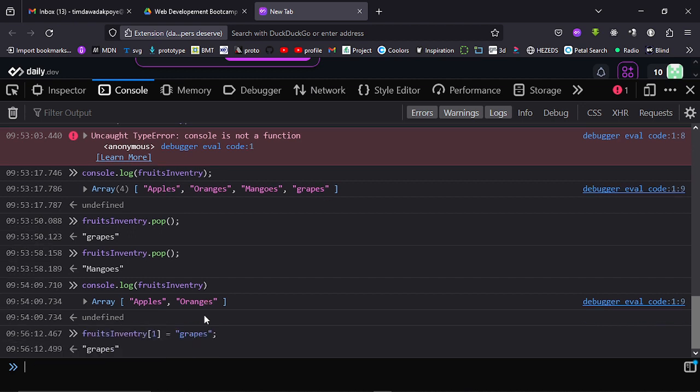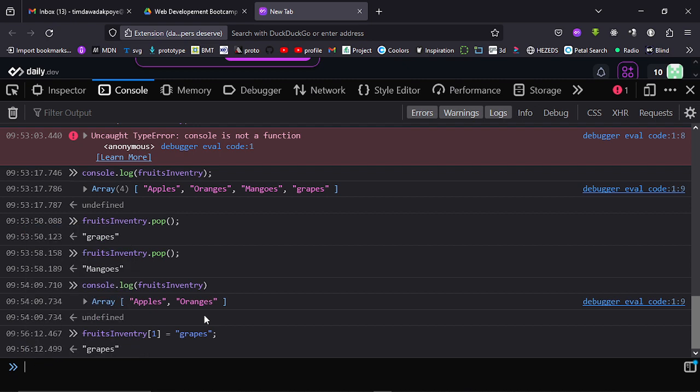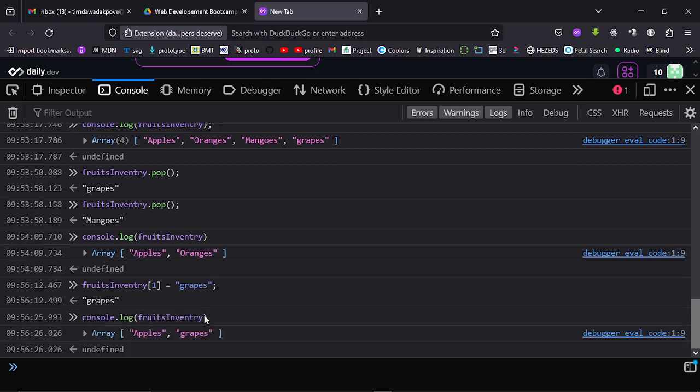So when we console log fruit inventory, we're going to have apples and grapes now, right? So we've changed oranges to grapes. That's how we can update.